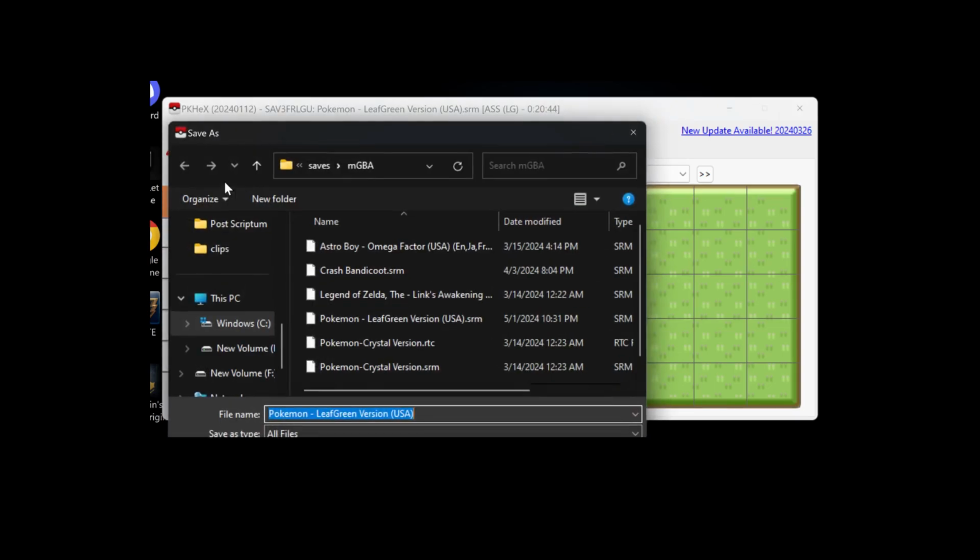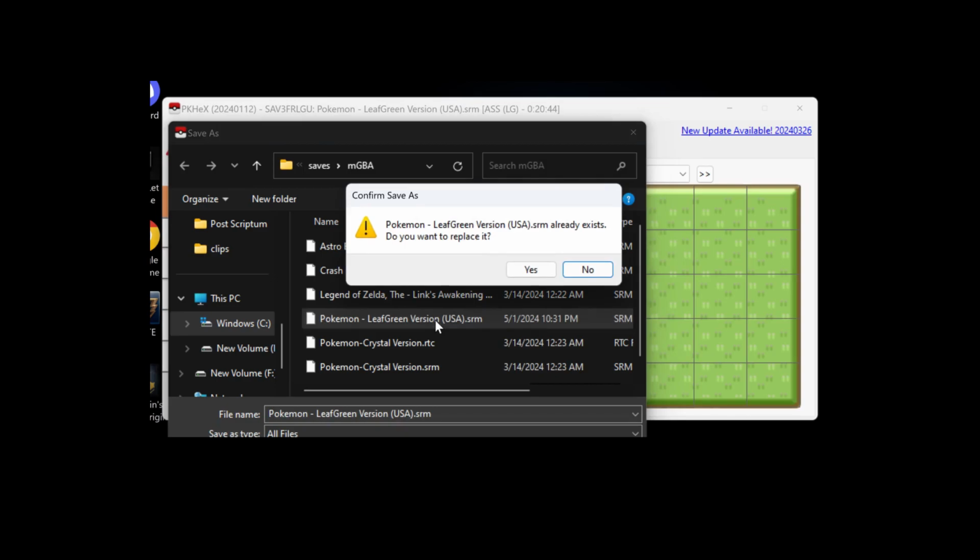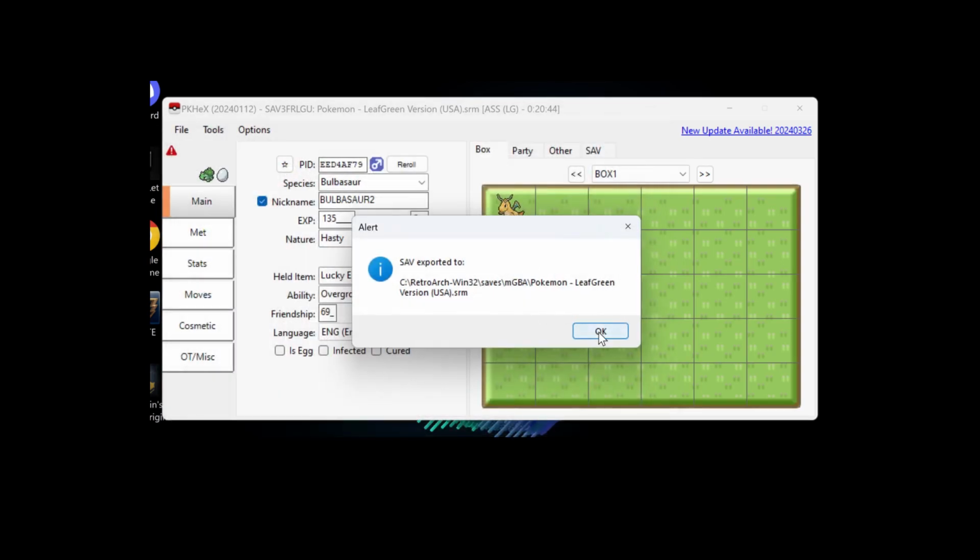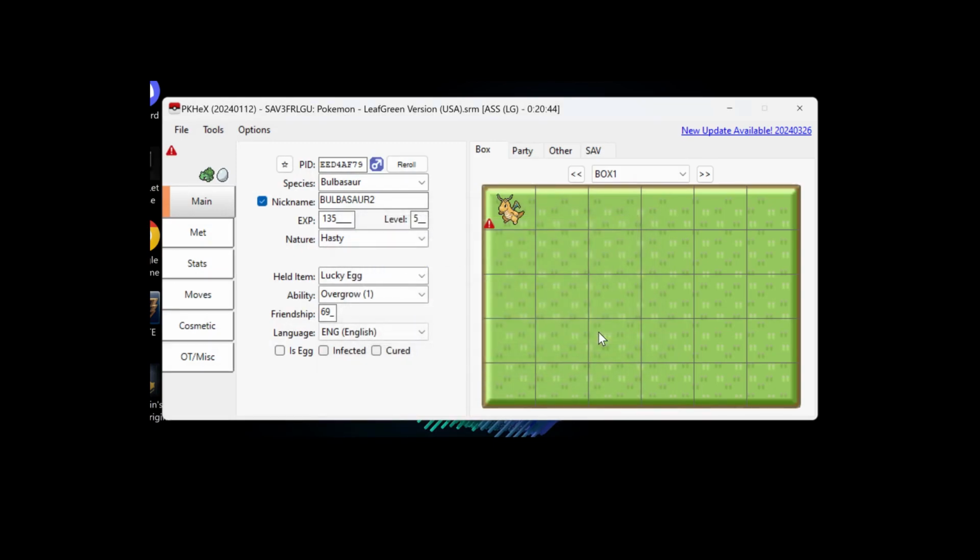So, I believe it is export save. Yep. So, let's say we're not going to do a base game save. We're just going to use this, right? So, the save file's already here. We're going to replace it. Boom. Save is exported. So we're good to go.